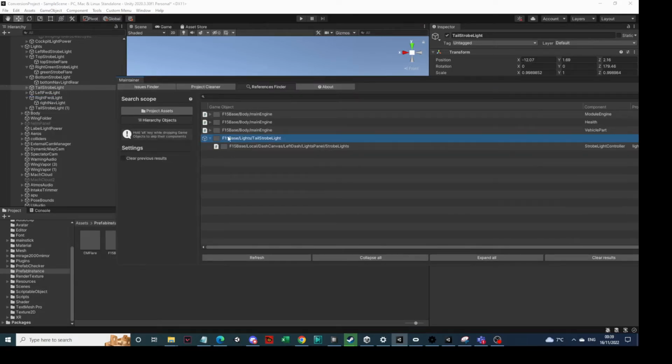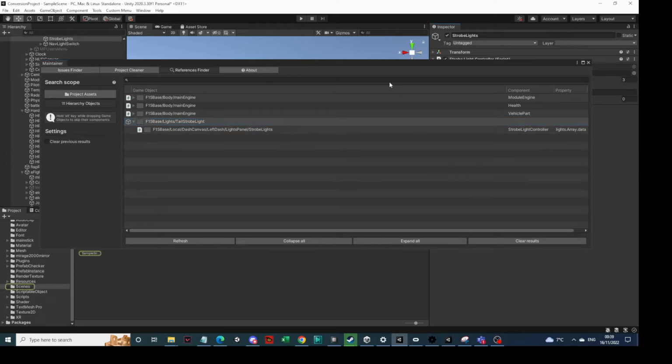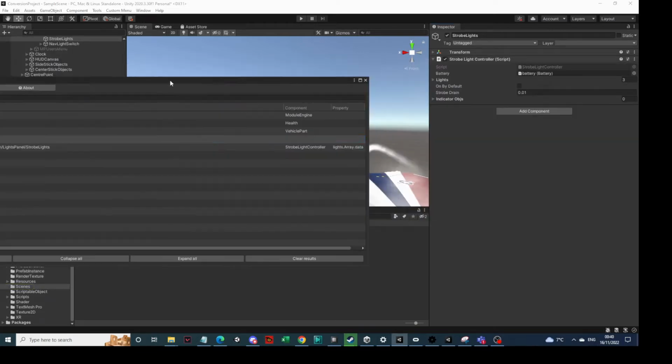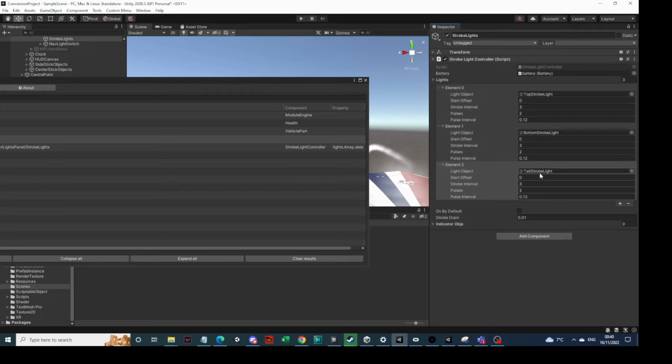And it's linked into the dash panel with the strobe light panel switch. So if I click on the little button, in a second, it takes me to all those strobe lights. And you can see here there's actually three set up: the top, the bottom and the tail. So what I'm going to do is add one into there.